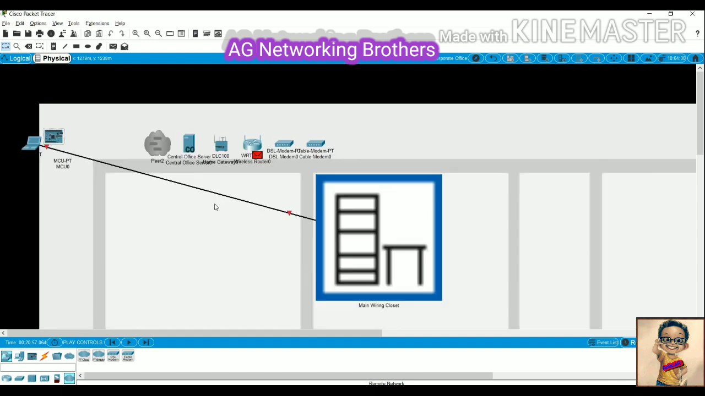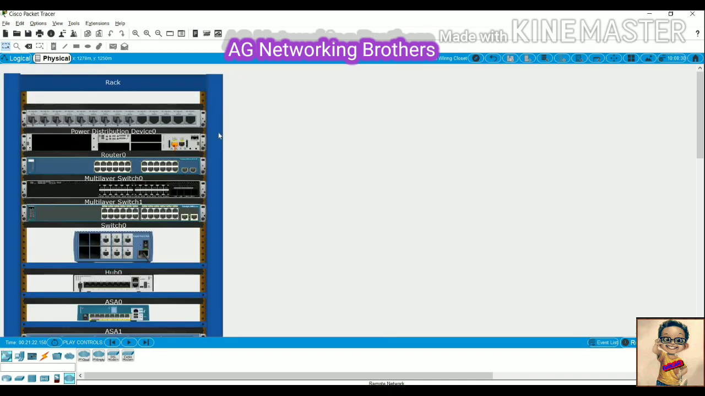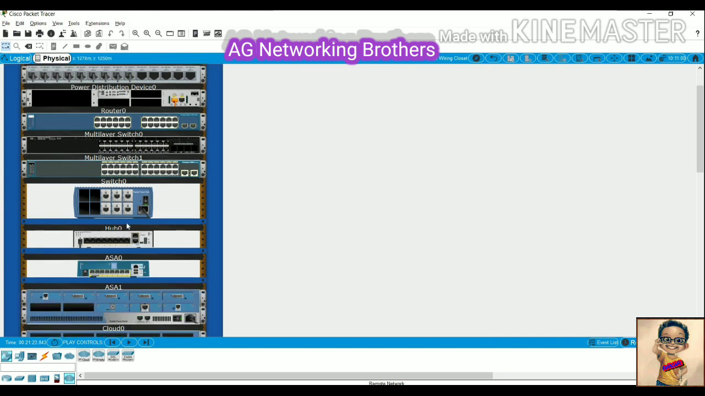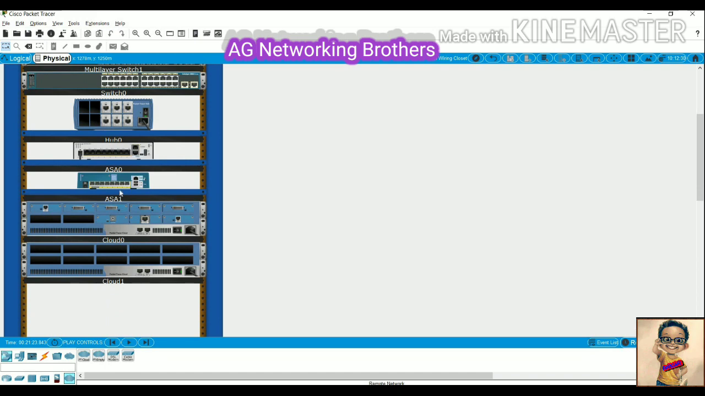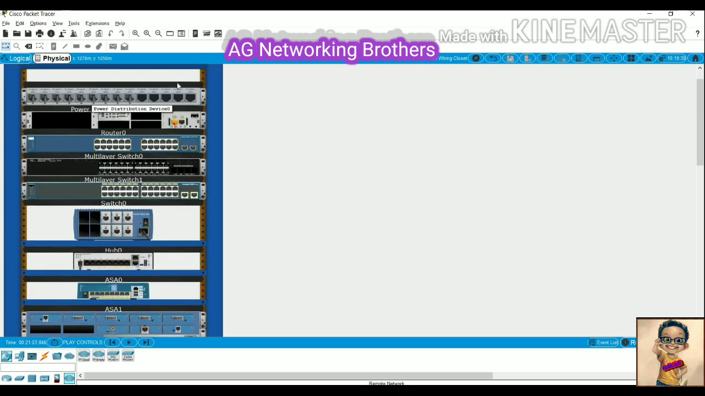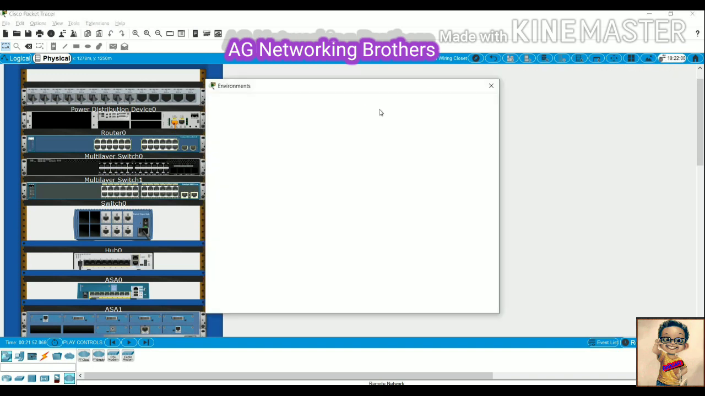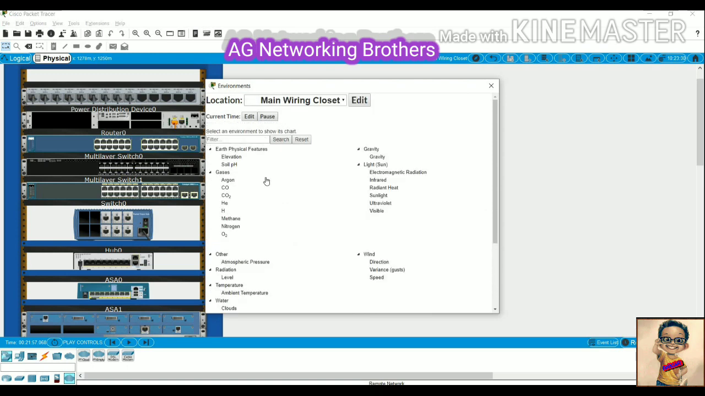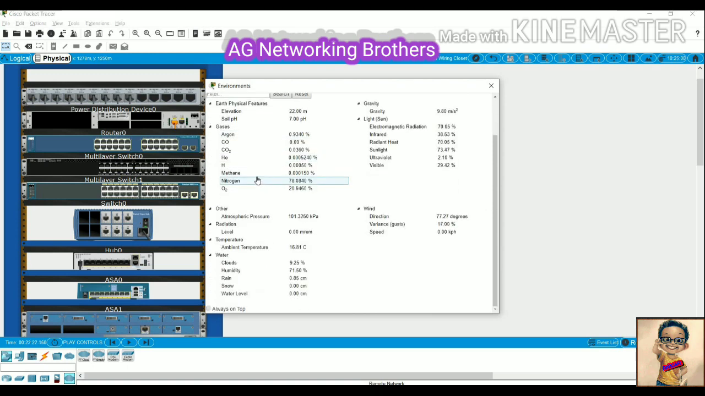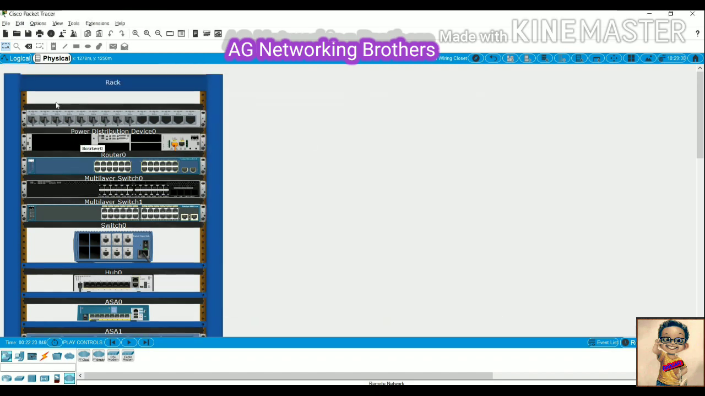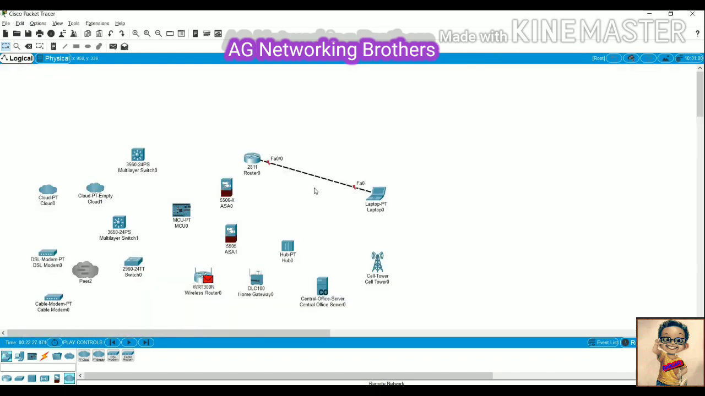double click that, and we can see many devices shown for distribution: router, multi-layer switch 1, switch 0, hub, ASA firewall, cloud 1. We can also change the temperature and environmentals in the software. See, now get back to the logical view. So this is a basic overview of Cisco Packet Tracer.